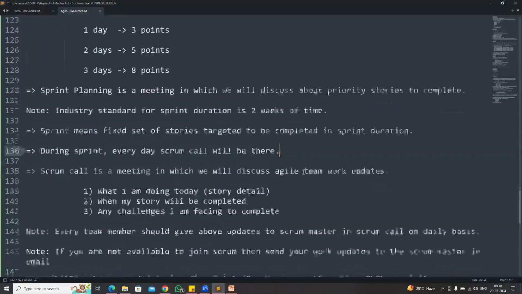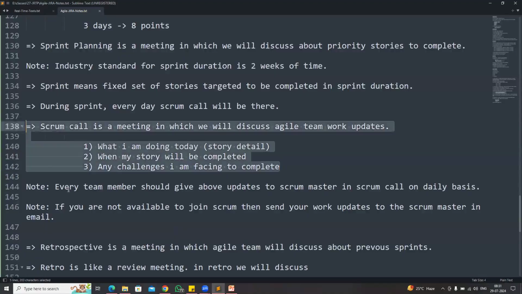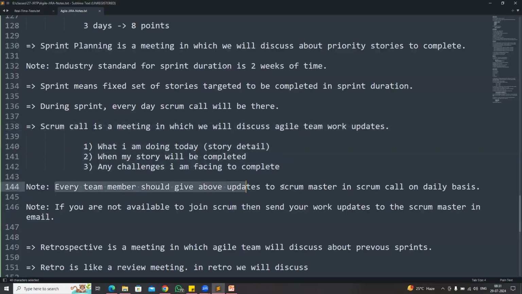And during the sprint, every day Scrum call will be there. Scrum call is basically a meeting in which we will discuss agile team work updates. What I am doing today, when my story will be completed, any challenges we are facing to complete the story, we are going to discuss in the Scrum call. Every team member should give above updates to the Scrum Master on daily basis. If you are not available to join the Scrum call, then send your work updates to the Scrum Master in the email.